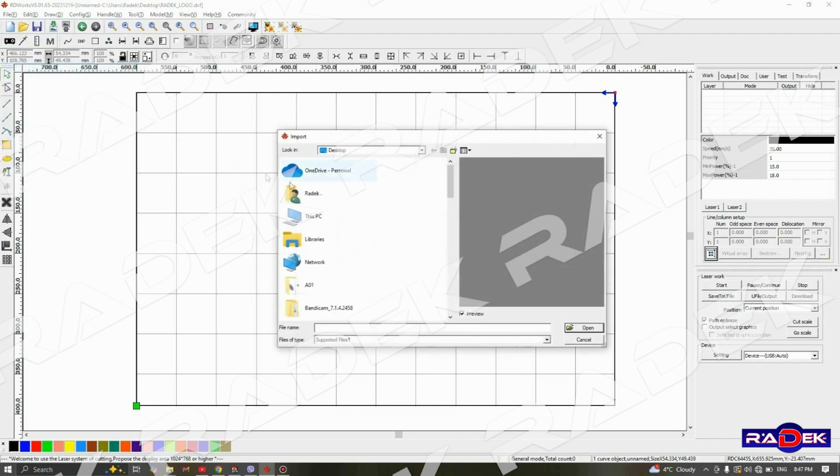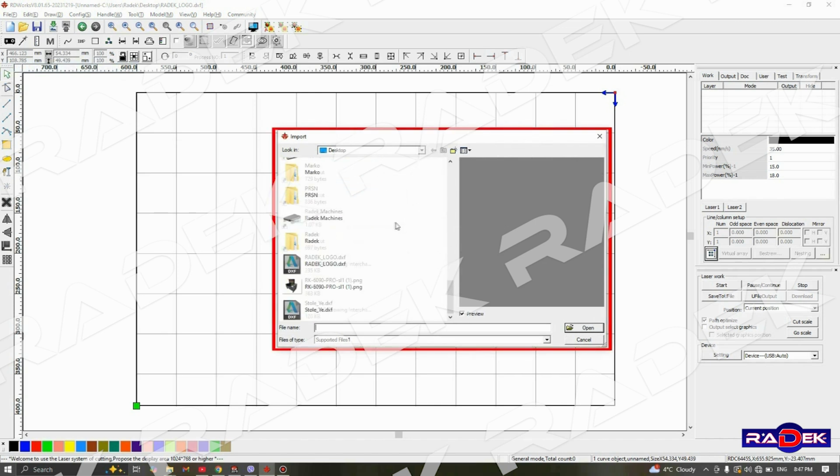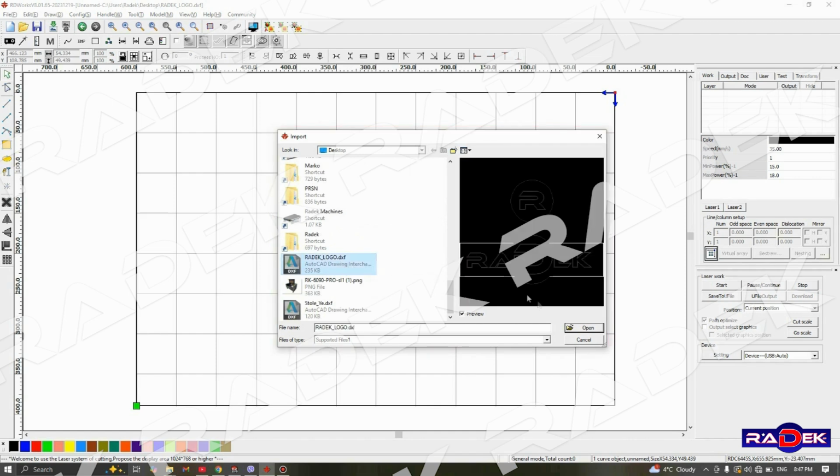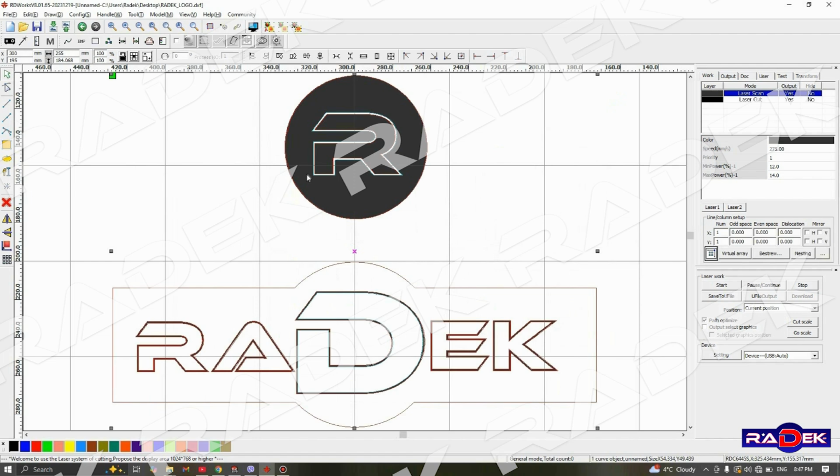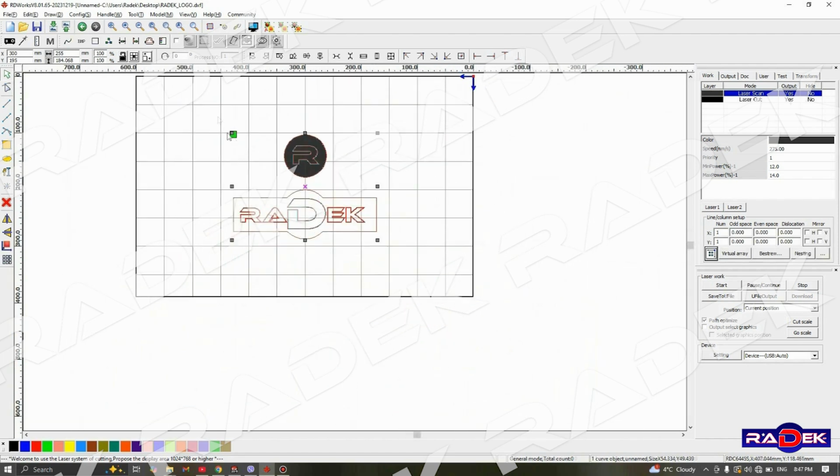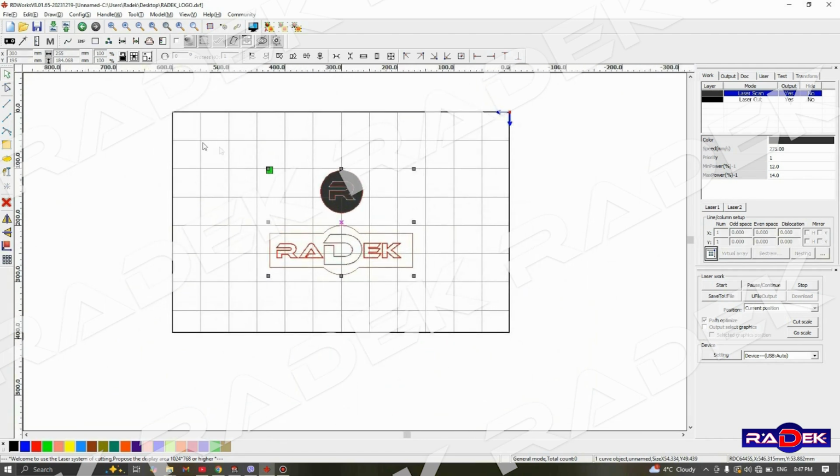What we need to do is to import our file. As we click on the import button, we are greeted with a new window where we need to locate our file. In our case, I'll be working with a DXF file, so we need to select it and click on the open button, which tells the software to attach our design on the work surface.